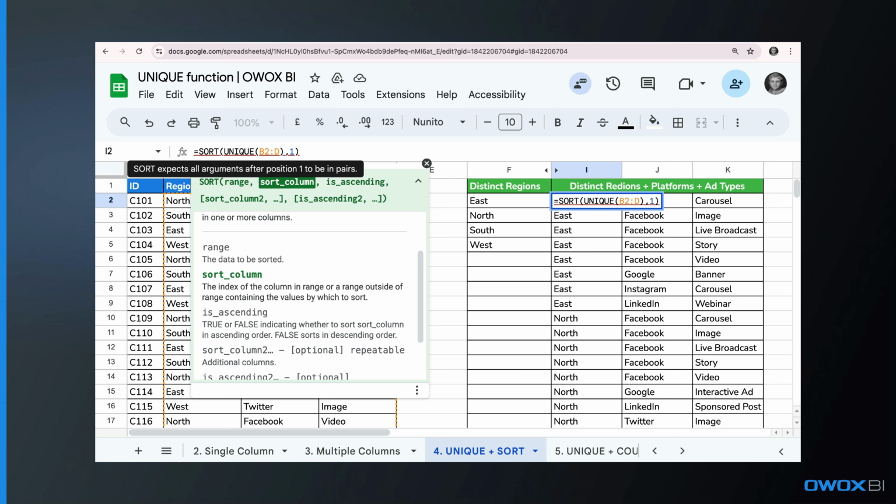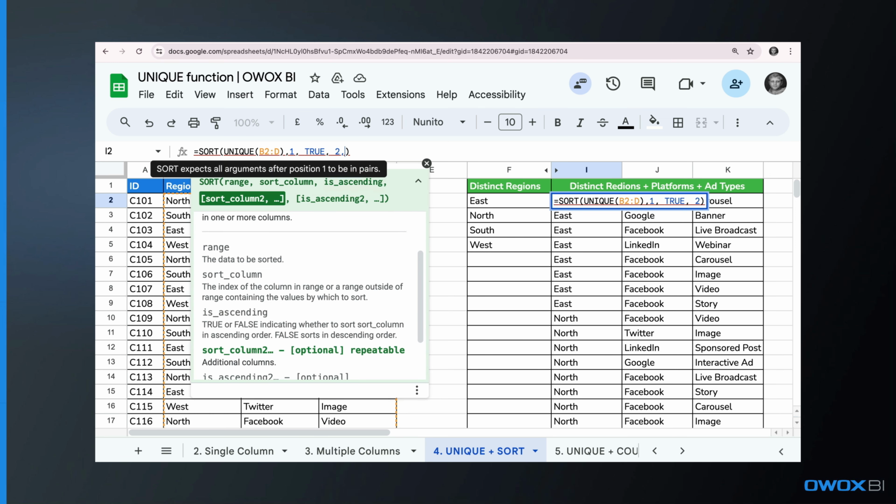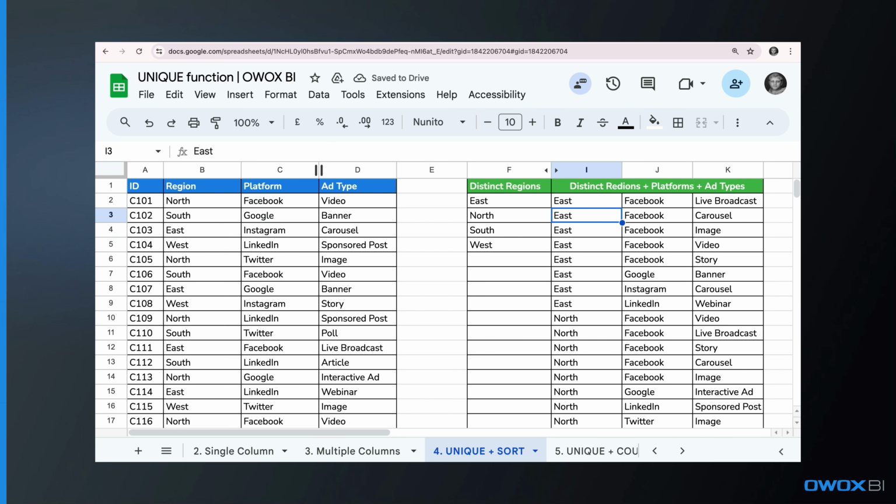Number 1 is region, because regions are in column 1 of our data range, and then true, which means ascending. Good to go, nothing changed because column 1 and then ascending is a default order. But now we need to also sort it by platform, so we just add here the column 2 and then true for ascending. So our formula first finds unique combinations across the columns from B to D. Then it sorts these combinations, first by region, column 1 in the output of the unique function, and then by platform, column 2 in the output of unique, both in ascending order.